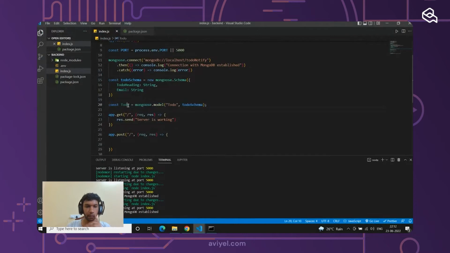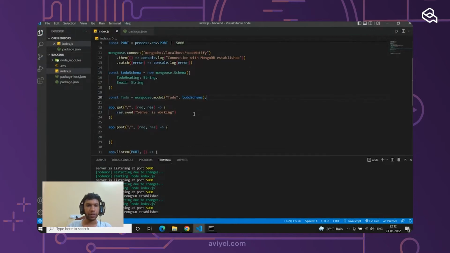Nice. So after creating the to-do schema model, we want to post it, right? I'm going to use the same URL, though you can use a different URL. In a post request, we usually pass data through the request body. So I'm going to use request.body.